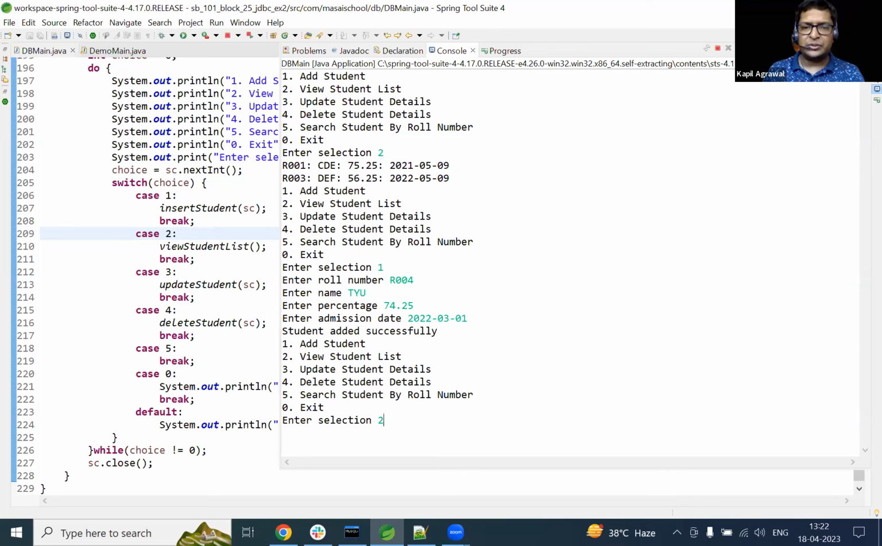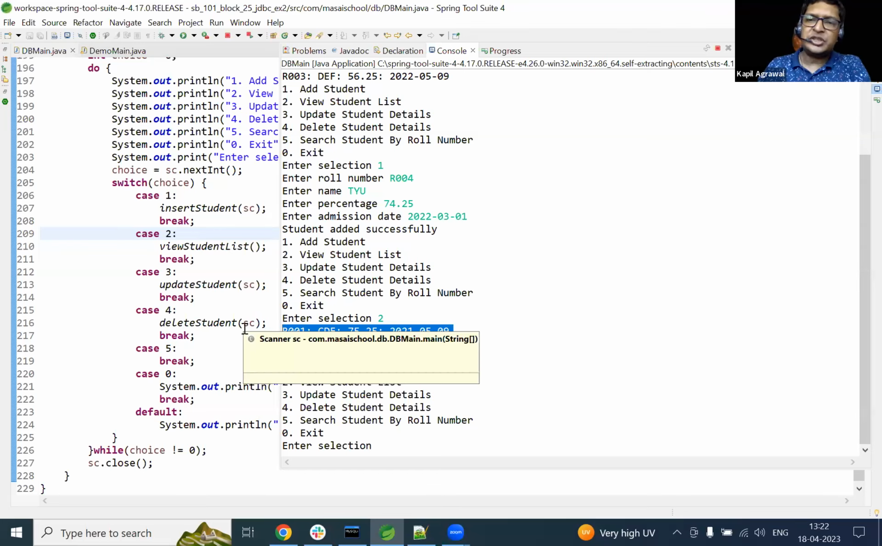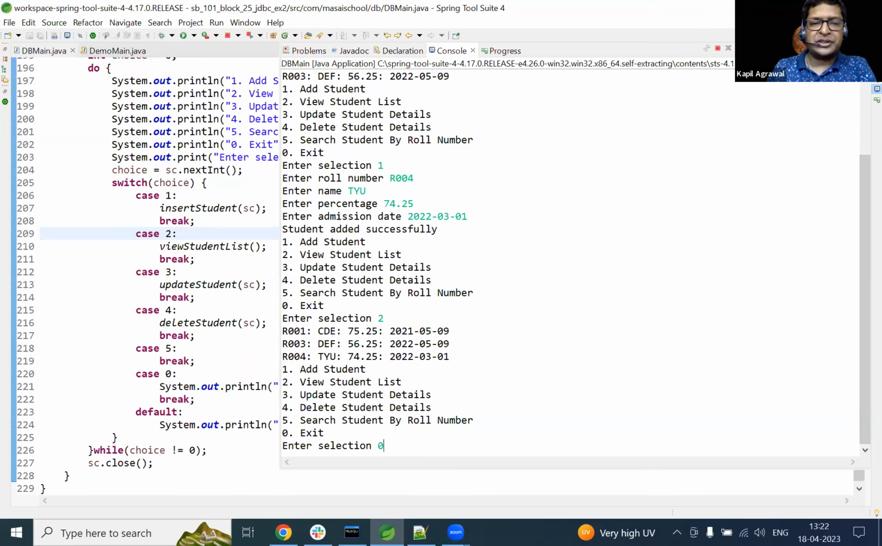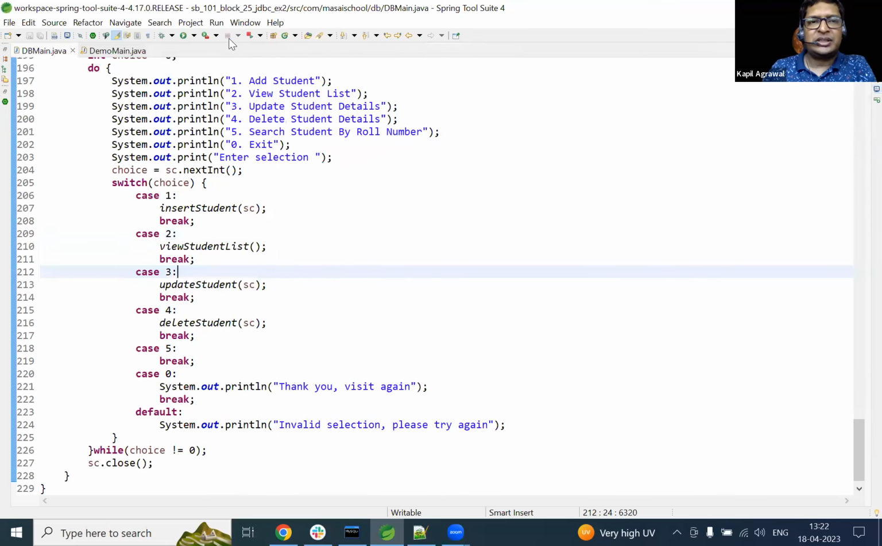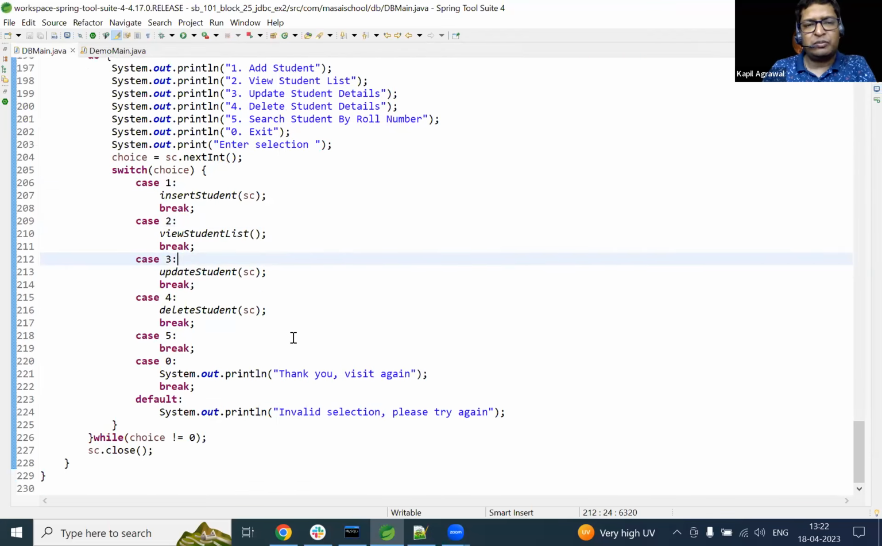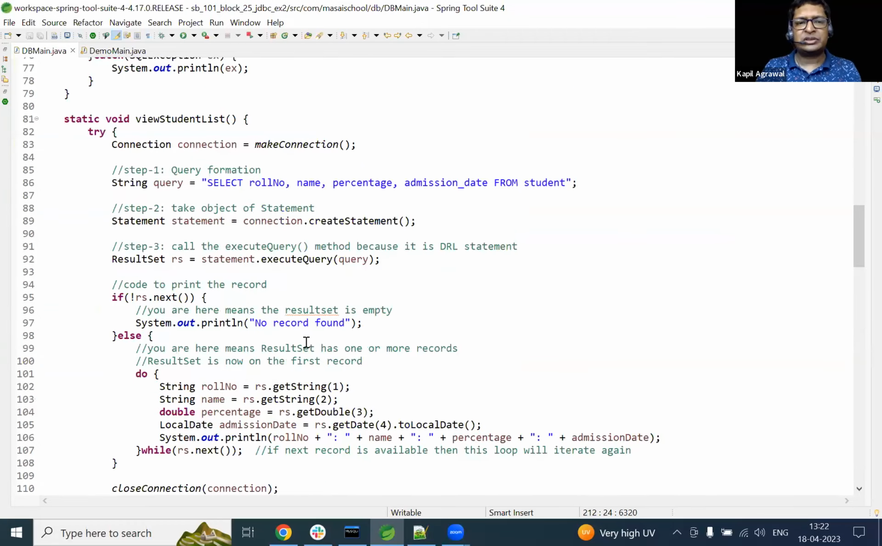Now enter selection. Again, I am writing the value, and the value that I'm writing is 2, and I am hitting enter. So can you see that it is fetching the real-time information? Yes, it is. And when it is fetching real-time information, everything is working fine. Finally, I am pressing 0. It says, thank you, visit again, bye-bye. So this is what actually your select operation is.